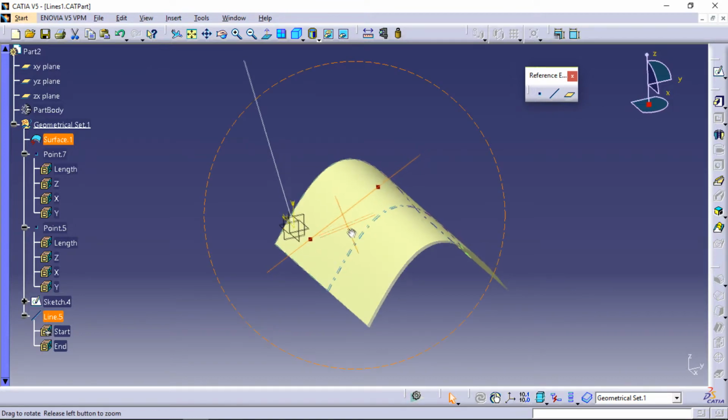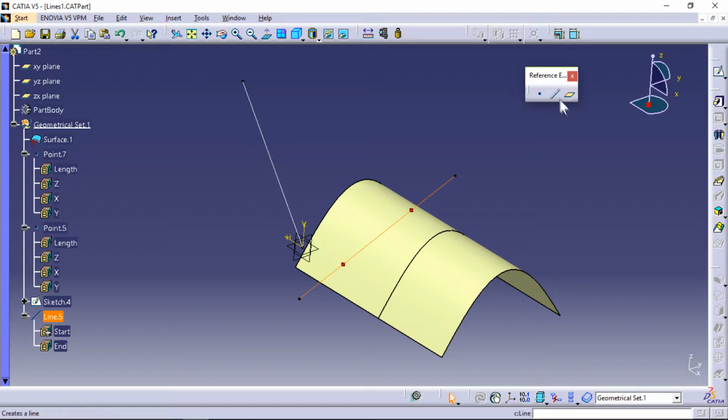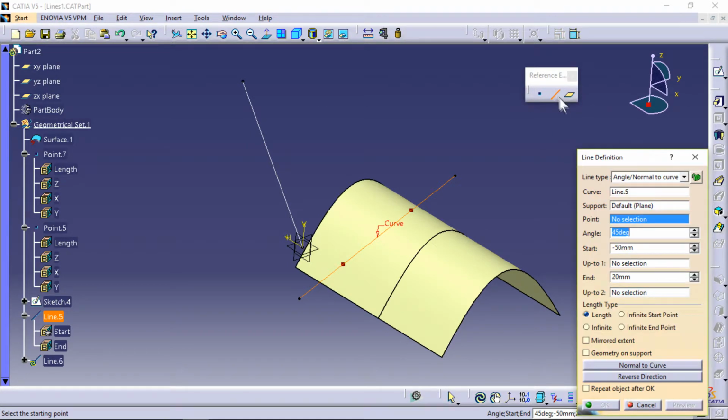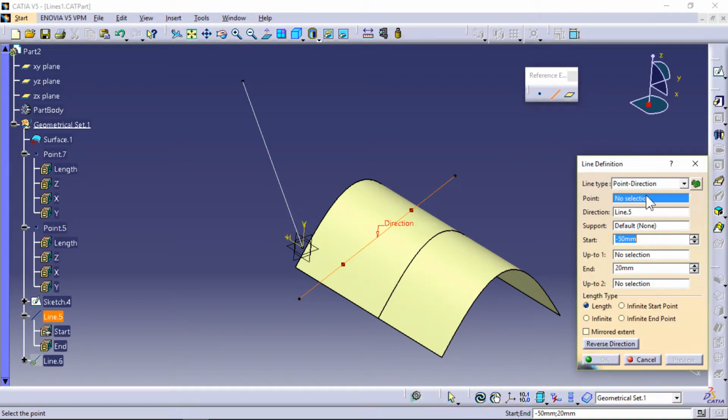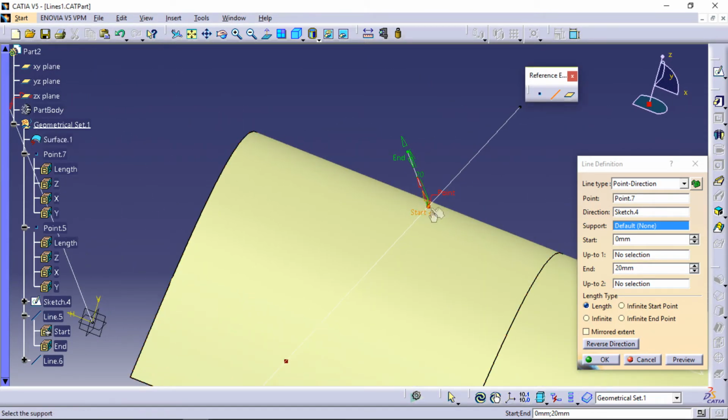The second method is point direction. Click line command again, select the point direction line type, select the reference point and the direction line. A vector parallel to the direction line is displayed at the reference point. Proposed start and end points of the new line are shown.